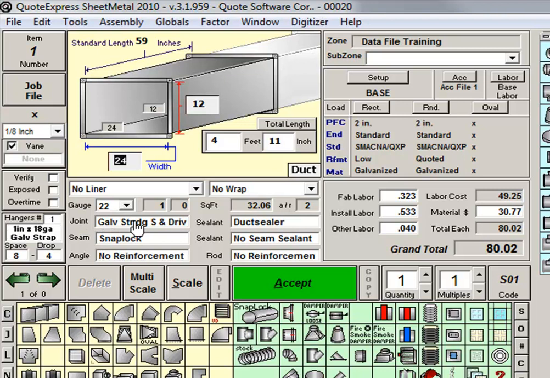The joint connection is galvanized standing S and drive with a duct sealer sealant. The seam is a snap lock with no seam sealant. No angle reinforcement and no rod reinforcement is required. To the left, you'll see that the 1-inch by 18 gauge galvanized strap is the default hanger.